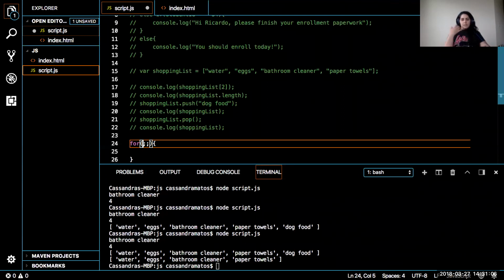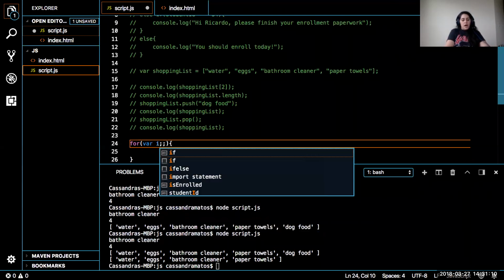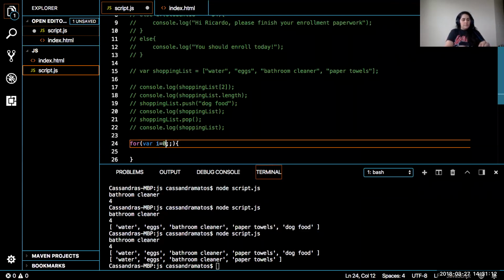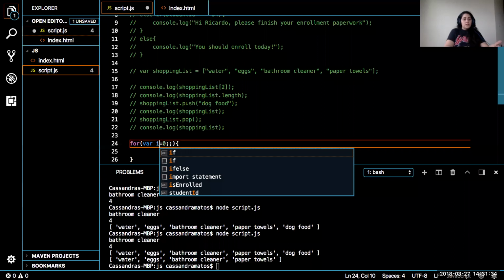So the first part is going to be considered your starting point. Most commonly, you'll see var i equals 0, right? Basically what that's saying is, hey, I'm creating a variable called i, and this is what's going to keep track of where I am in my loop, and I'm going to start off at the number 0. Now, it does not have to be i. You could put bananas for all I care. But most commonly, you're going to see i because that's short for index.